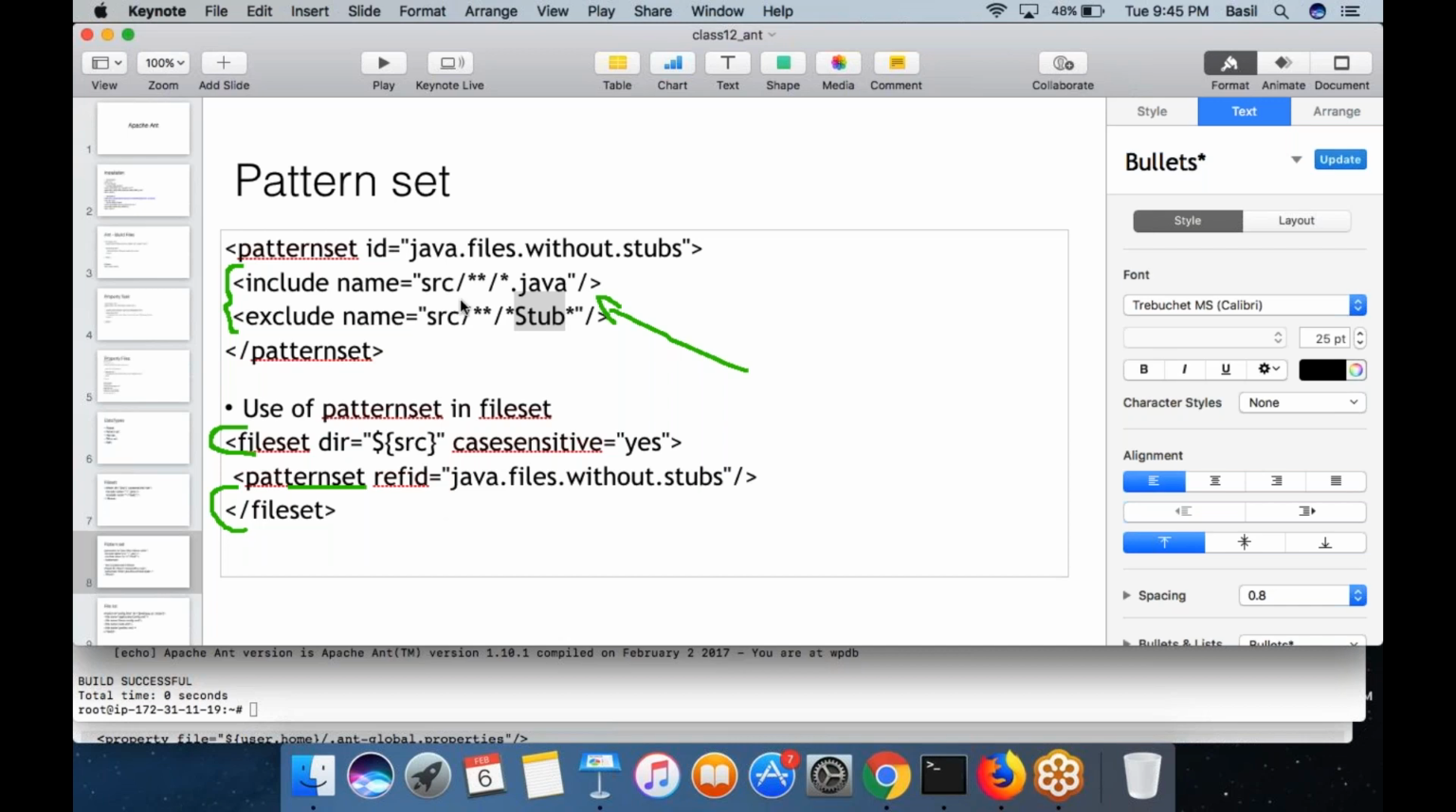That's better, right? So here you define Java files without stub as a pattern set. Then you would include this inside your file set. So basically, like this, you can create multiple patterns. Java files without stub. Then another pattern called all Java classes, all dependent libraries, all binaries. So like that, you can have different pattern sets that you can define. And then you can simply include those pattern sets when you define your file set. That's what you can do.